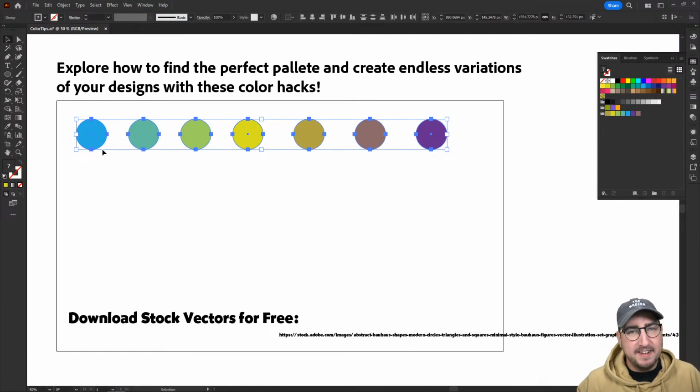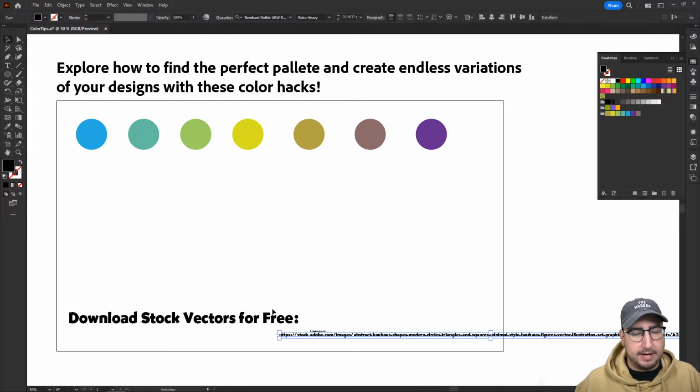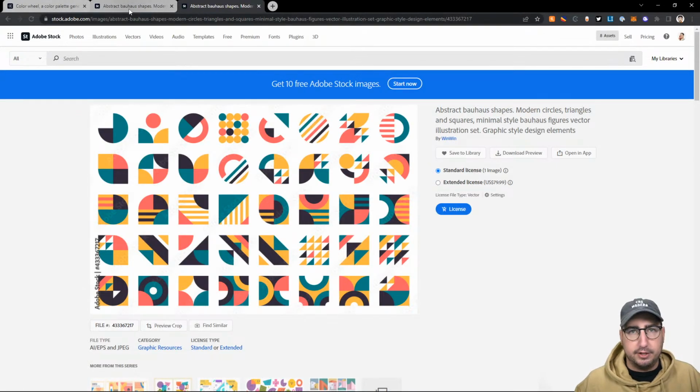Easy, easy peasy. All right, number 2, I want to show you some other color hacks that I like to use. And what we're gonna do is we're going to go to Adobe Stock and grab some resources. So I'm going to just copy this link that's happening down here at the bottom of the file. And we are going to go ahead and go to stock.adobe.com.